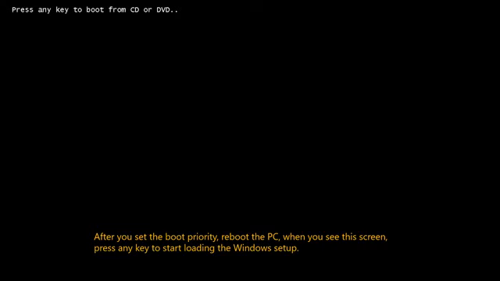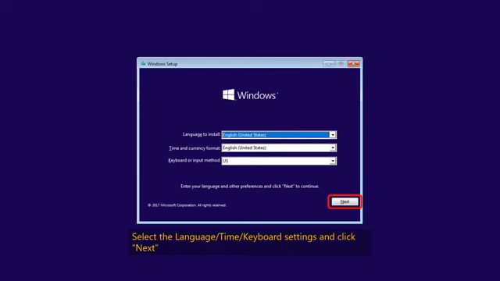The first step of clean installation is for you to set up the boot priority. After you set it up, reboot the computer. When you see the screen, press any key to start loading the Windows setup. The first option is for you to select the language, time, keyboard settings, and click Next.